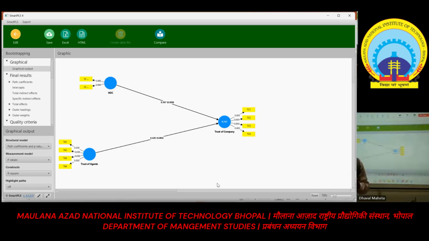Can't you remember? See this value. How much was it? 507. No, I'm not asking about that one. See this value. How much is it? 0.507. Okay. Now let's remove this and make the model this way.